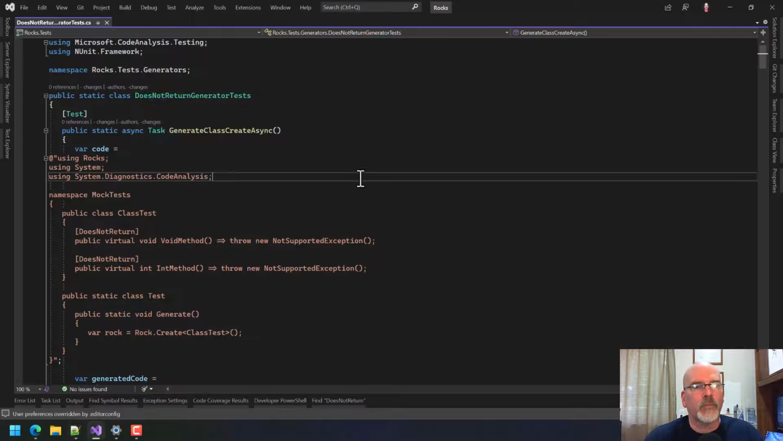Okay, so this attribute is kind of interesting because it has to do with nullable analysis. And when you put this attribute on a method, what you're saying is it never returns. And this is typically to say that that method will throw an exception, okay?